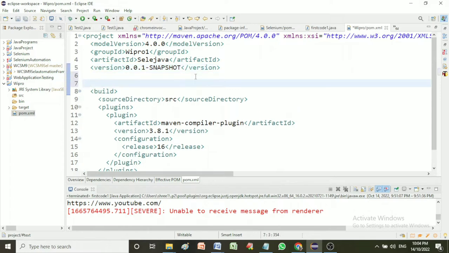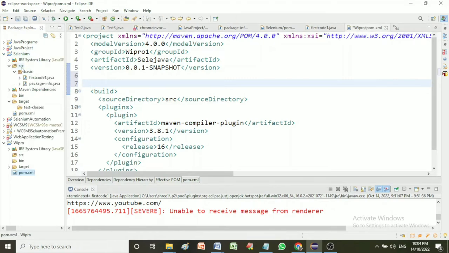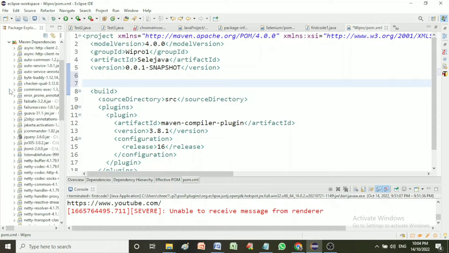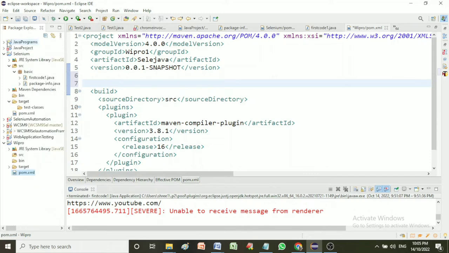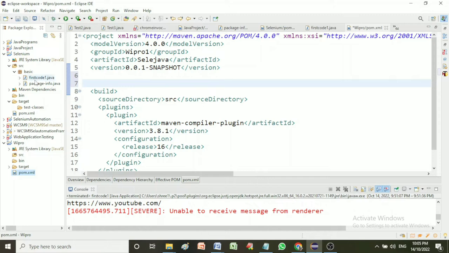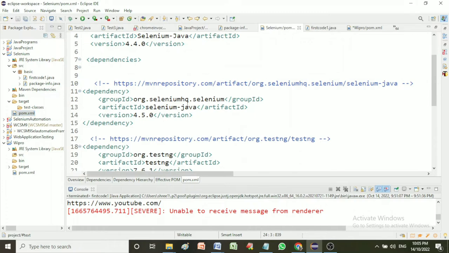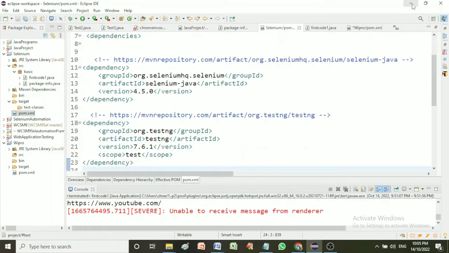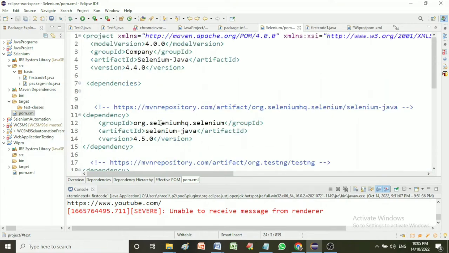And then save it. To verify whether these dependencies are present or not, go to the Maven Dependencies folder and check whether the jars are present for Selenium Java. If you are unable to find the jars, then you can go to the project and click on Build Automatically and check in Maven Dependencies whether the jars are present or not. So this is the second way. If in the first way you are unable to find the jar files, then you can click on Build Automatically, and then you can view all the jar files in the Maven Dependencies. In this way we can add the Selenium Java dependency in our Maven project.